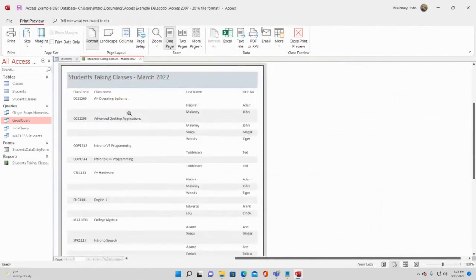And there it is. These are the students, boss, taking classes. Oh, let me see. So in CGS 1560, okay, there's Hadwin and Maloney. Man, Maloney's also in CGS 2108, but with Snaps and Woods. Oh, and then COP 1332. Wow, there's only 1 person in that? Tobelson, what's going on with our programming class? Oh my God, C++ programming, only 1 person again.